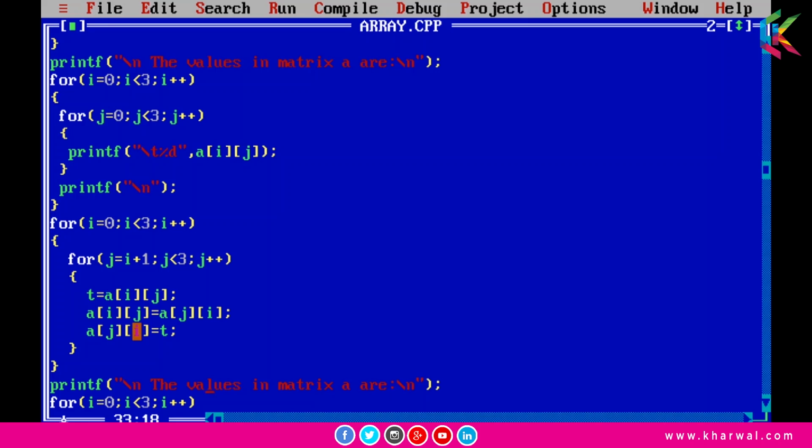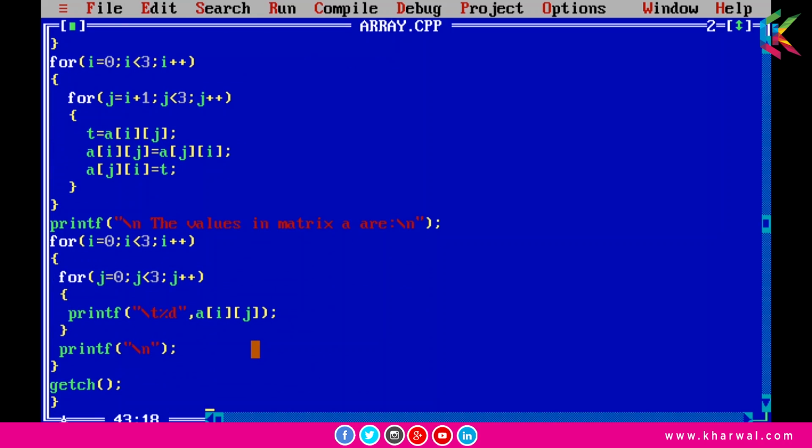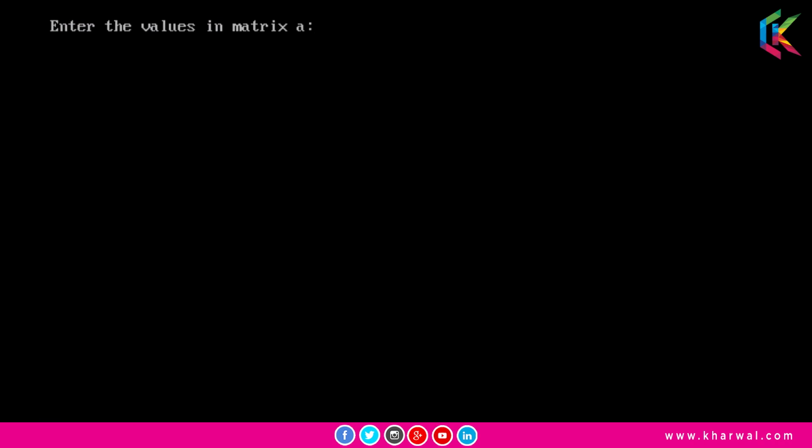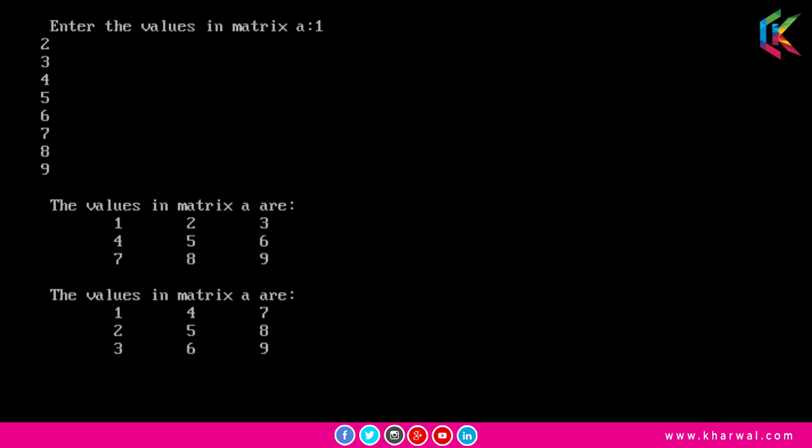And then I am going to print each element of this matrix A. Now if I run this program, it is requesting to enter values, so let me enter the values in matrix A. First of all it is printing each element of the matrix A, and then it is printing each element of the transpose of matrix A.